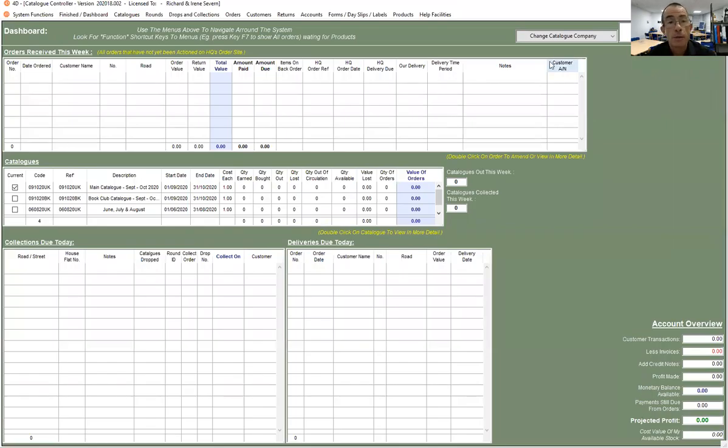Creating catalogue rounds. Before you can create a catalogue drop, you must set up at least one catalogue round to create the drop from. Now, a round is a collection of roads that you're going to drop catalogues to, and it may be made up of one or many roads. In this short video, we're going to create two rounds with various roads.